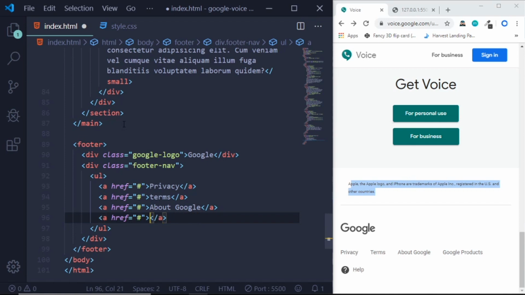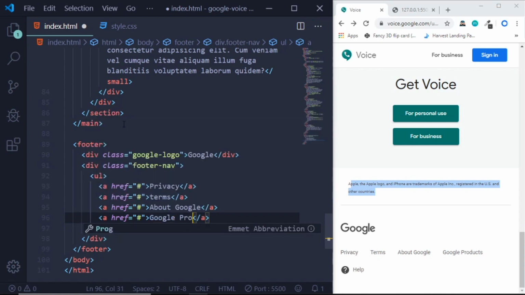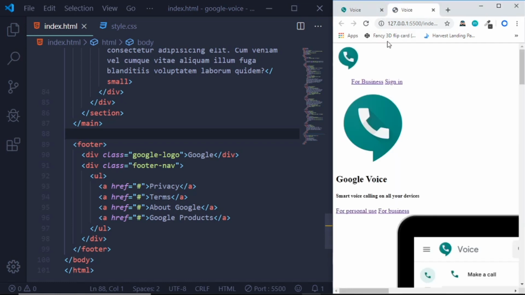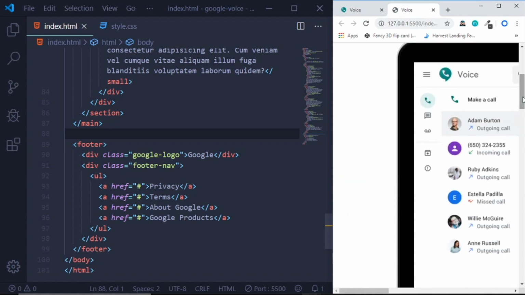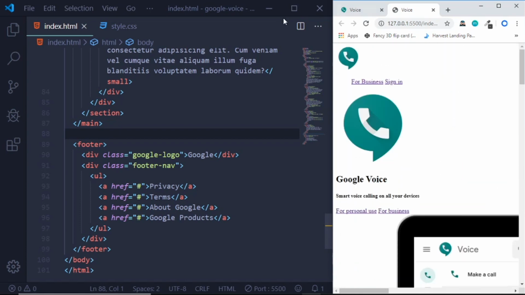And the last is gonna be Google products. So let's go to the browser and save. It's not reload. Okay, this is what we have for now. It's completely horrible because we don't have styling yet.